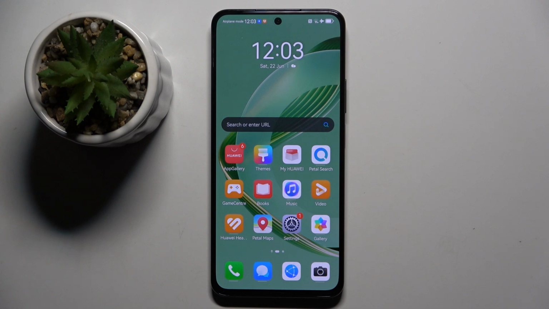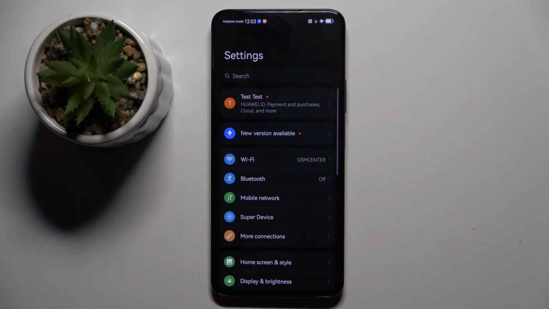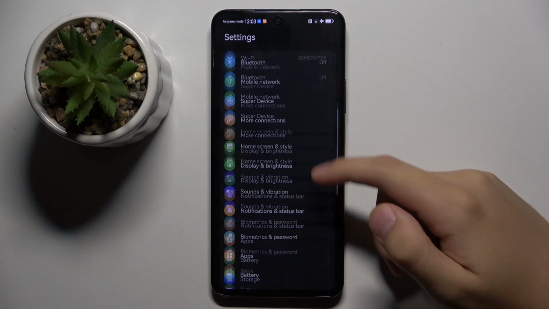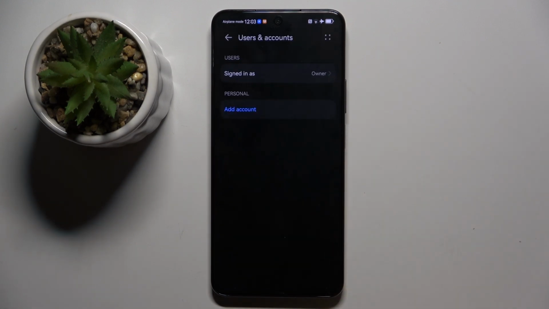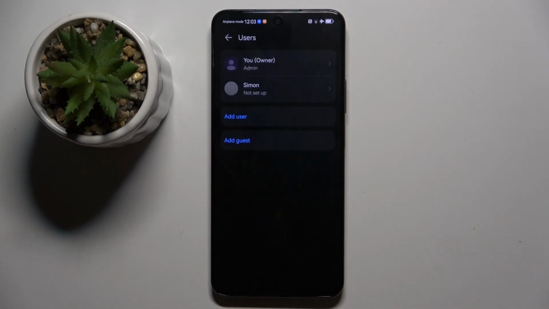Alright, so firstly to do this we have to open our settings, and now right here we have to scroll down and click on the users and accounts option. Now here you have to click on a sign in as right here, and here as you can see we can add a user or guest.